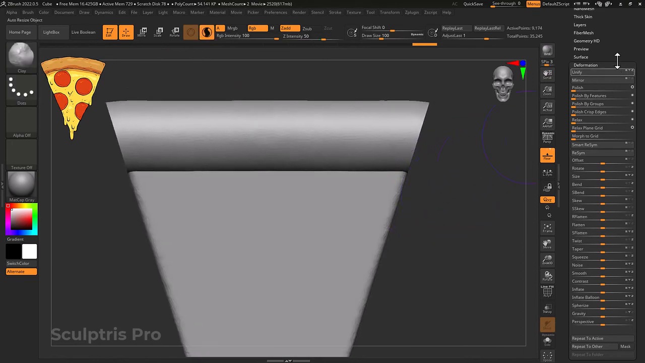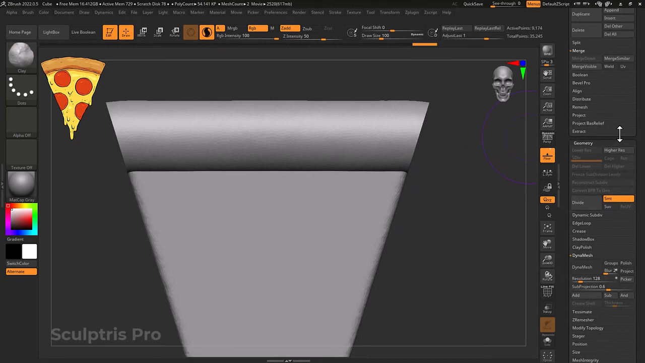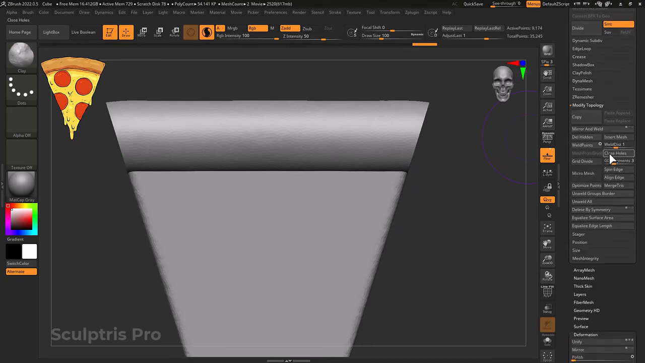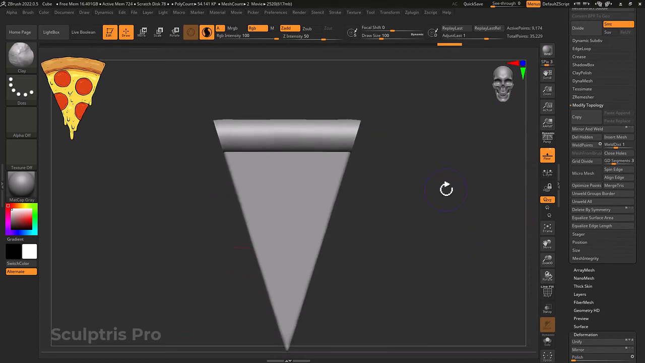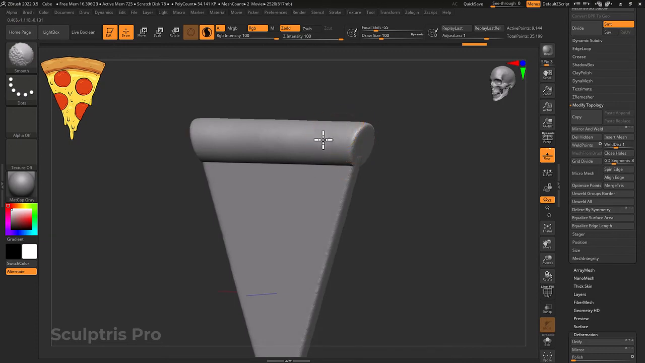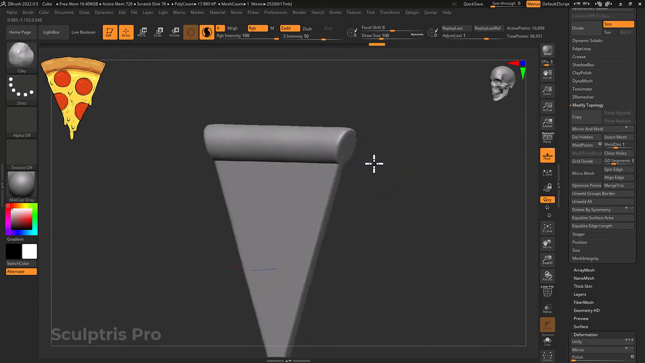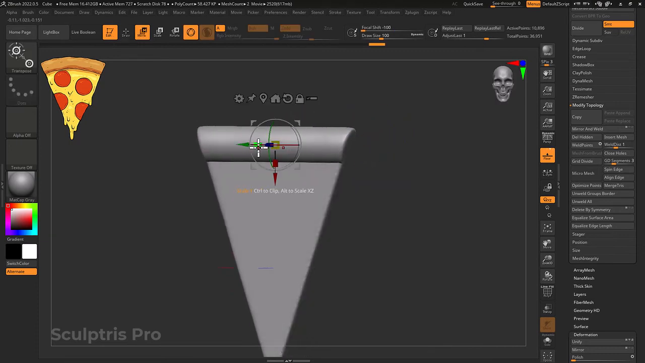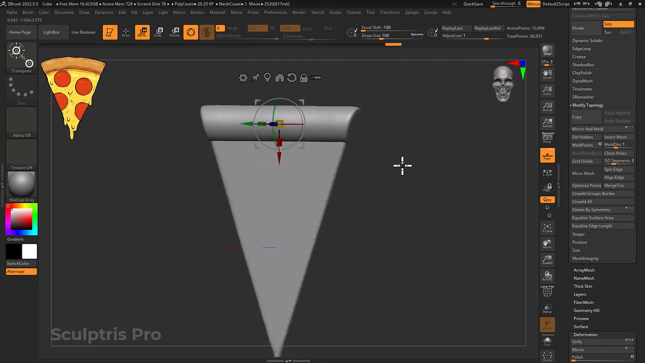I'm just going to isolate with the selection tool, navigate to modify topology within the geometry subpalette, and I hit delete hidden. A bit more smoothing. Okay, just going to stretch it a bit more.